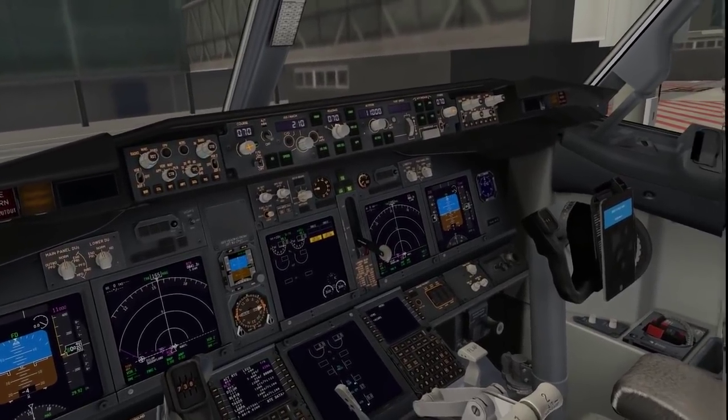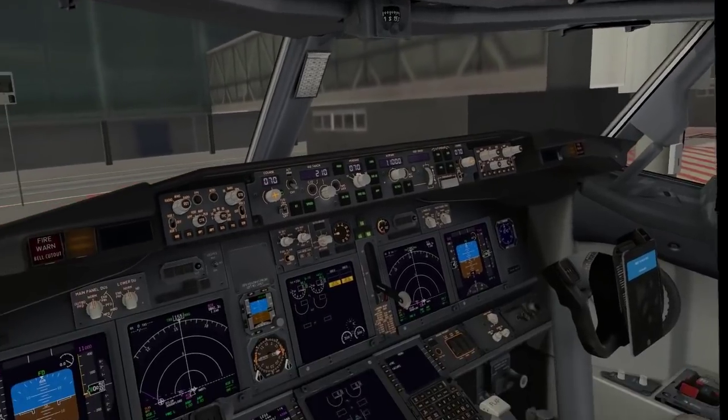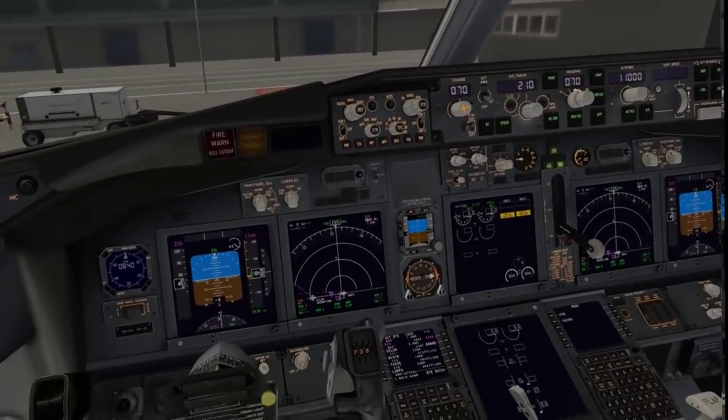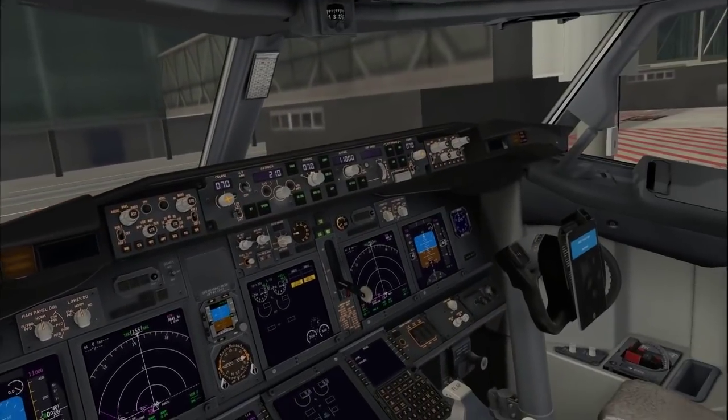Lufthansa 106 ready for pushback and engine start. Lufthansa 106 pushback and engine start approved. Pushback and engine start approved, Lufthansa 106.